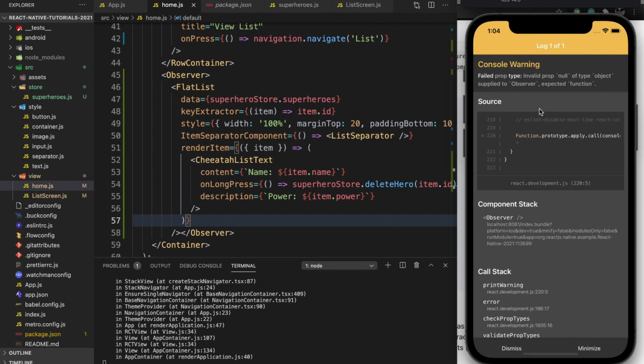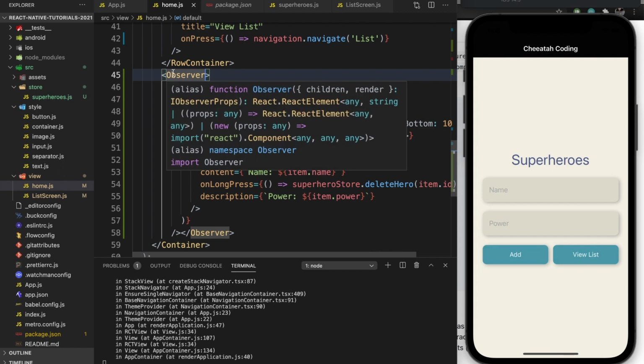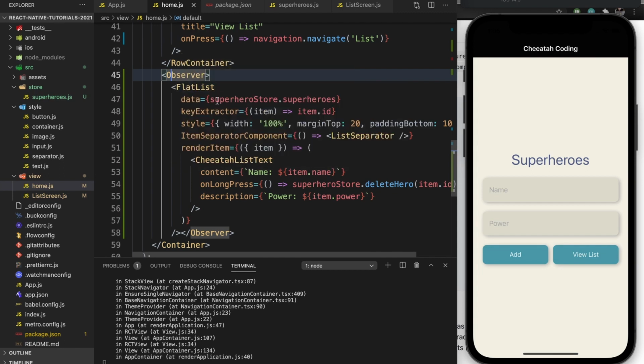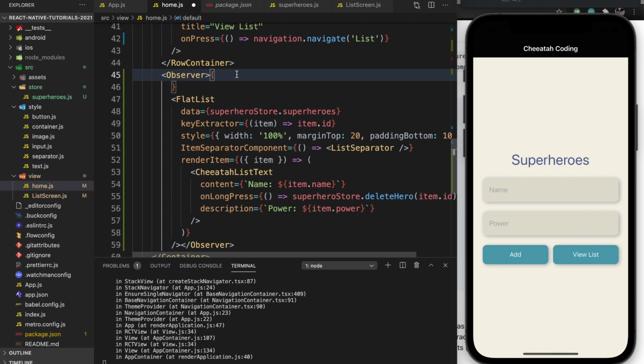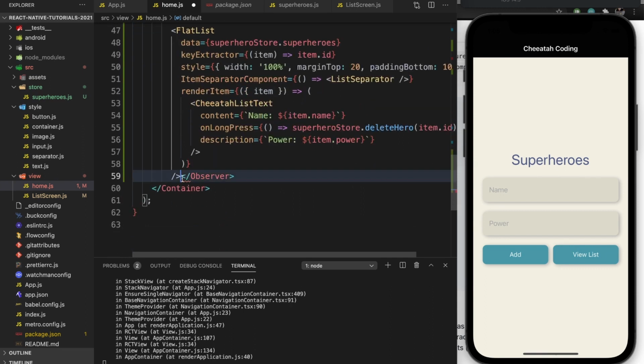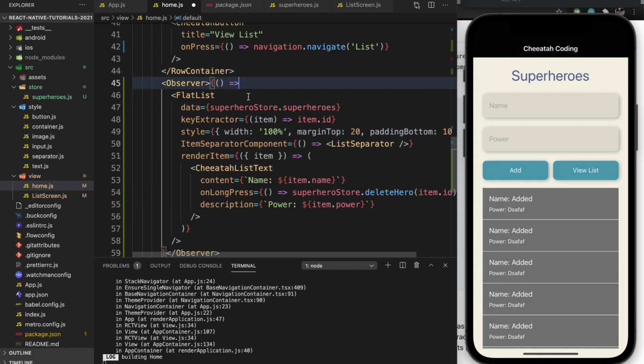So if you see this, this is why you get the error. This needs to actually return the component itself. You don't nest the component like this. So you need to put some brackets here. And then you have a function that returns the component. So like this, and then you want to put the bracket here. So this is just a syntax that you need to get used to, but this is very useful because when this superhero list gets updated, only the flat list will get rebuilt.